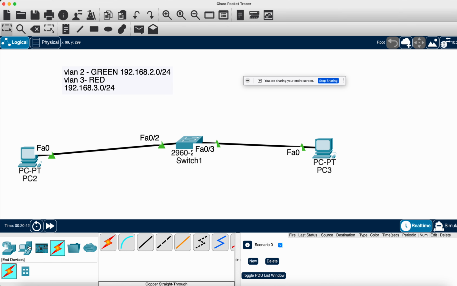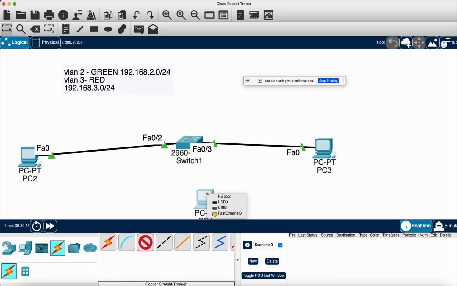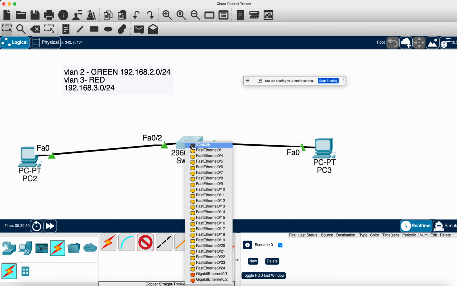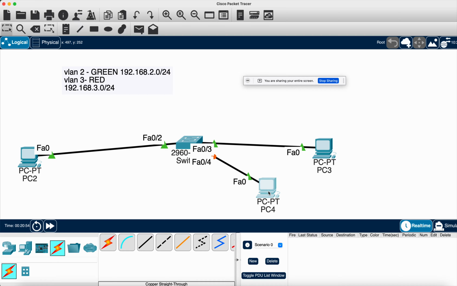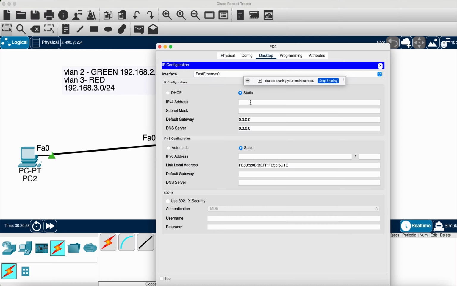So now, if we put in another PC, and we'll say that's PC4, we'll give it 192.168.3.4.